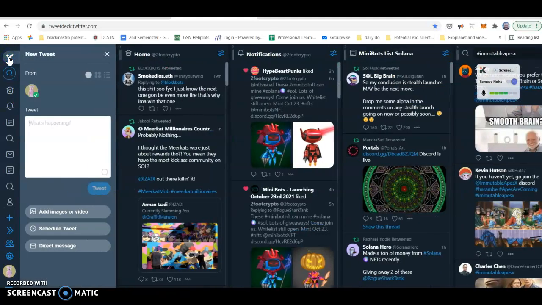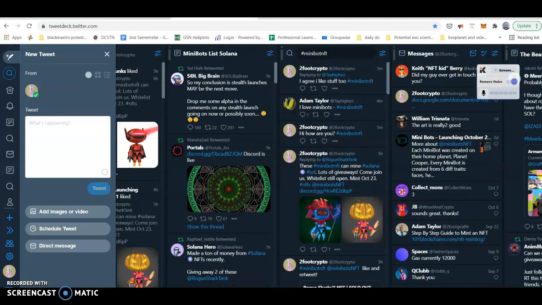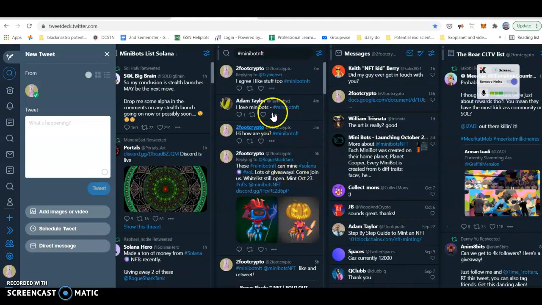Here's where we're going to add a new tweet. It just pops in right there. You can actually schedule it, add images, videos, make it a direct message instead. But the big way that this is beneficial is when you're using hashtags. So I'm actually going to switch this one right here to the one we're using. Hit enter. Okay, so now all the tweets that come will come in right here, and they come in live.